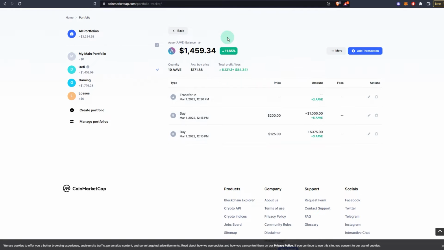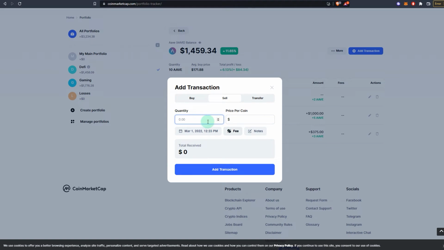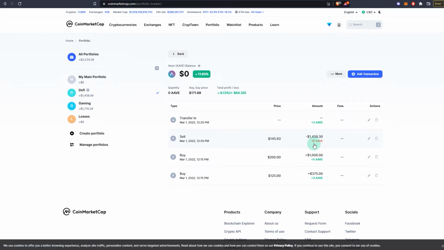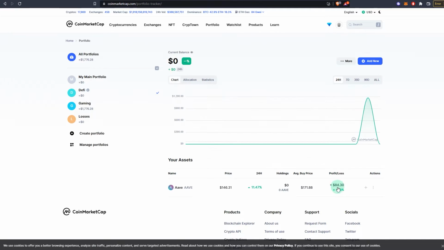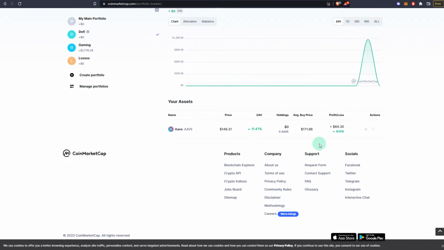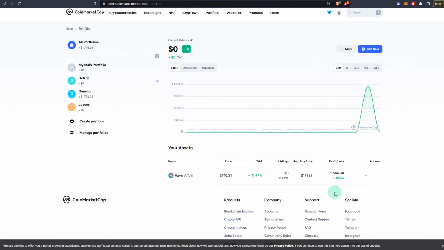then you go add transaction, sell, and then I have 10 Aave total. So I'll go 10 and add transaction. That's it. So I've sold 10 Aave for that. So average buy price was this, and total profit and loss was $84 in total. So I've spent 1,375 and then I made 1,459 in total. So I'll have to pay taxes on this profit only, depending on which country you're from, obviously.